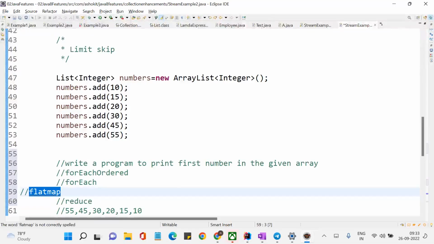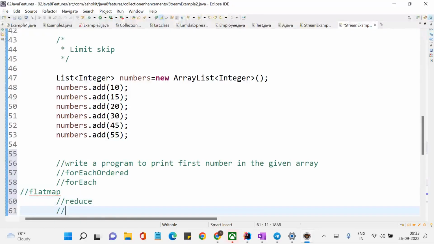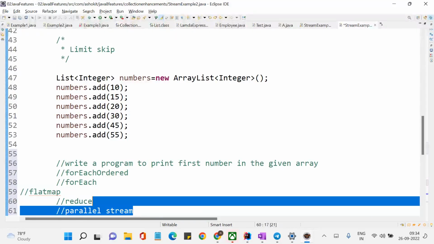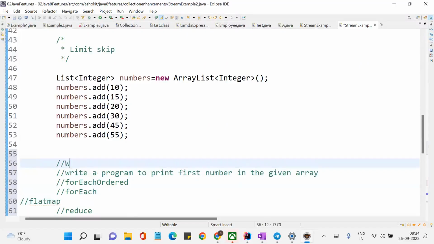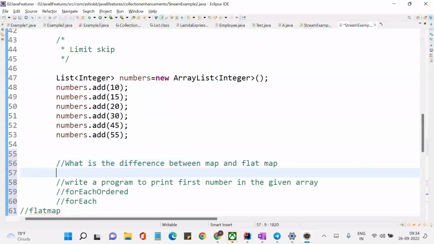Then later we have parallel stream. This parallel stream and reduce I'll be explaining tomorrow. So today we'll continue with what is a flat map. The most frequently asked question is, what is the difference between map and flat map? These answers are present in the notes, guys. But this is also one important question: what is the difference between a map and a flat map?